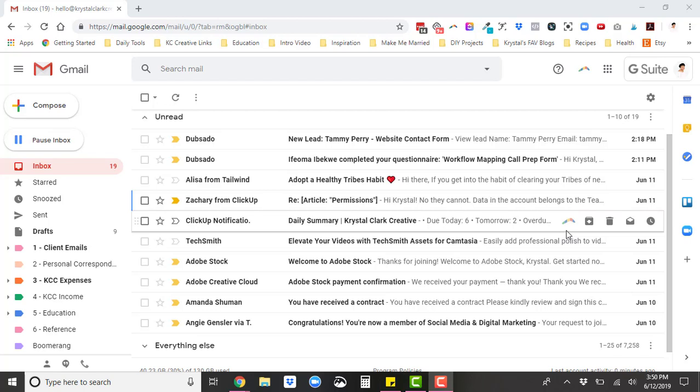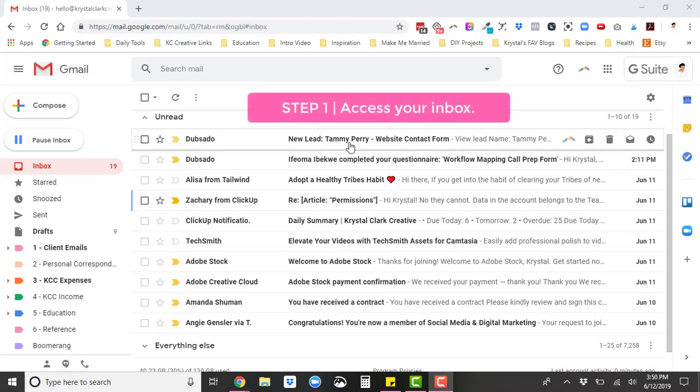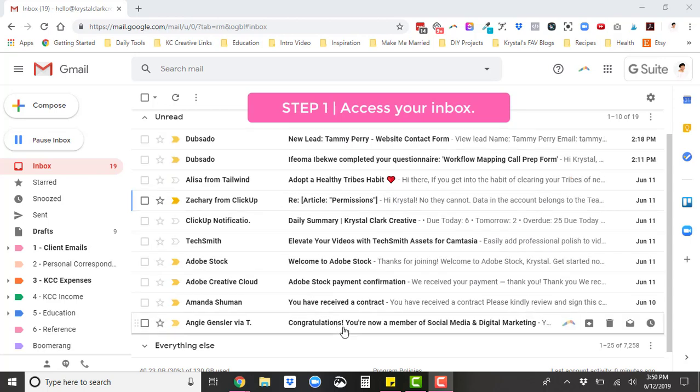Okay, so first things first, when you log into your email, you'll have your unread emails staring you down like a hawk. And I know getting to inbox zero seems like you'll never get there looking at all of this, but this trick is going to help you tremendously.